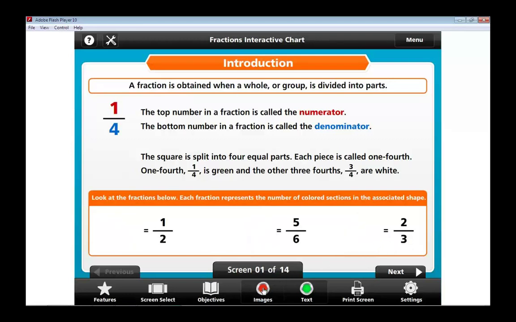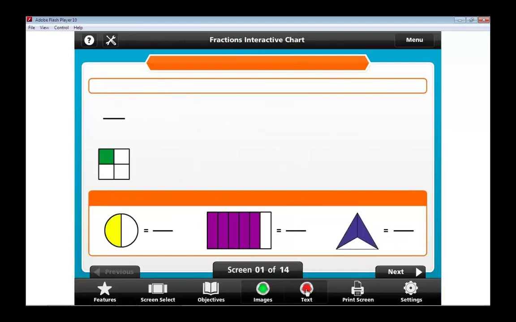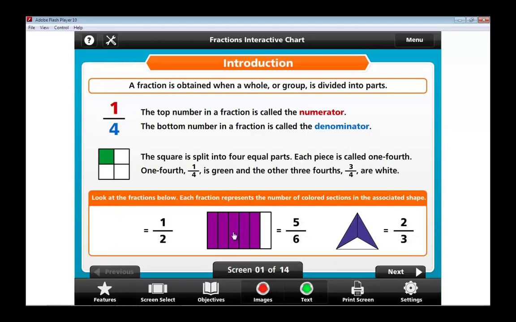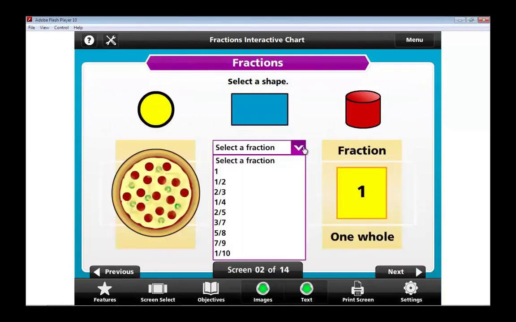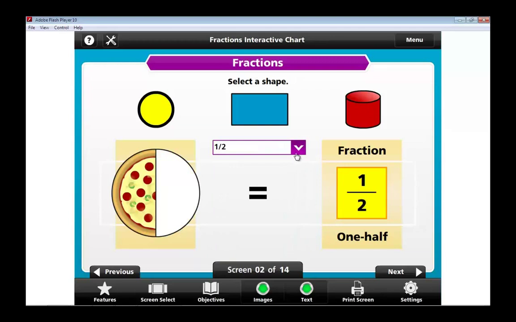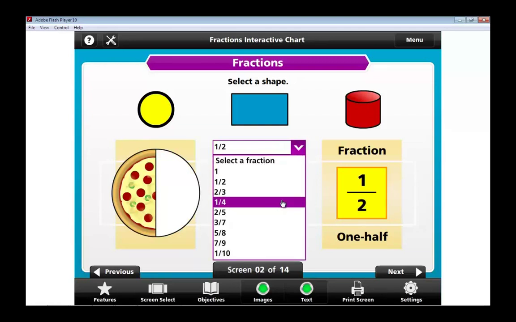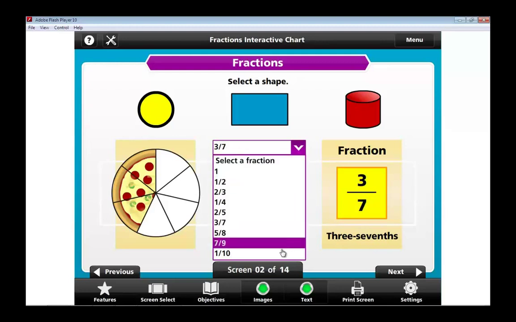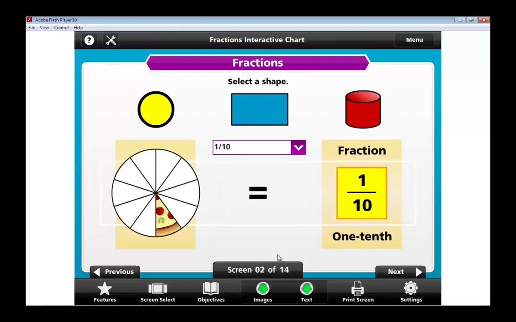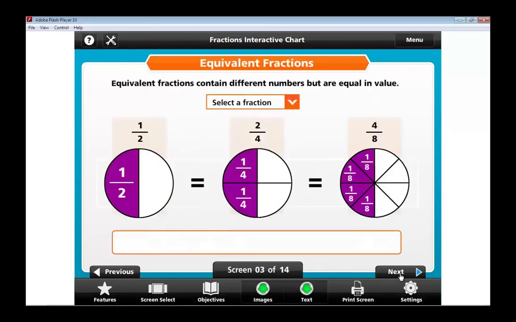The text and images can also be removed using the on and off buttons on the toolbar or by clicking on individual text or images. In this screen, users are able to select shapes and fractions from the drop-down menus to see various examples of fractions in real-life objects. This is a simple yet effective tool that will help students gain a better understanding of the basics of fractions and is one of the many interactivities available across the math software.